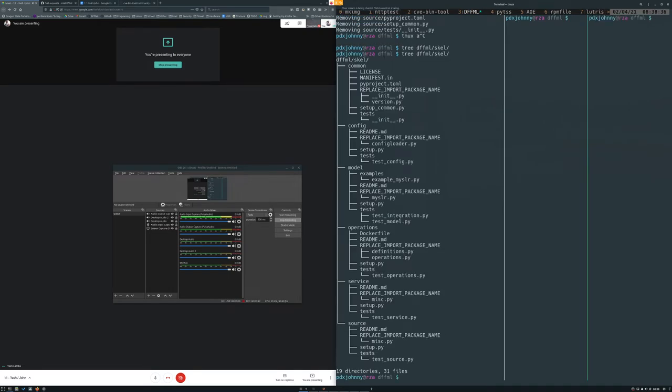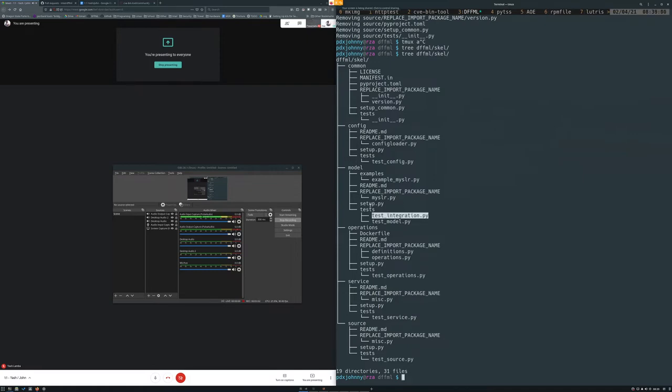In our case with DFFML, it's the kind of plugin that you're creating. So we have several different kinds of plugins, and there's some stuff that's shared between them. With the models, we've got our tests, and I think our test integration here does the console test stuff. You'll notice that every kind of plugin, so the config loader, the model, operations, service, source, right?